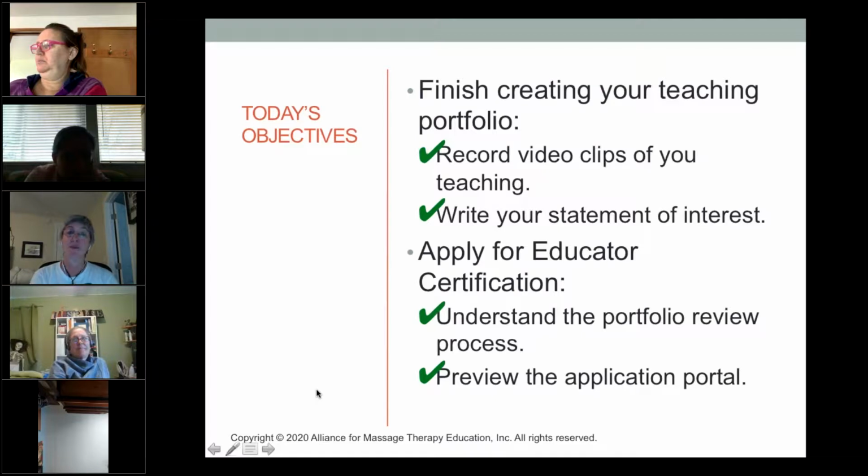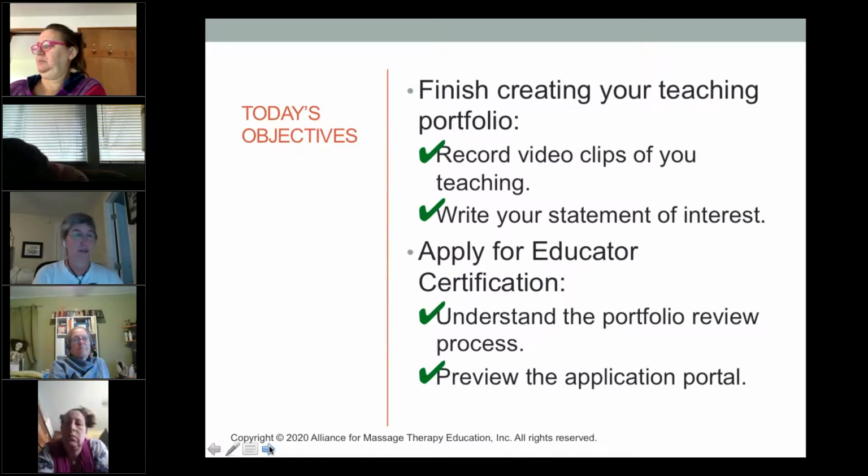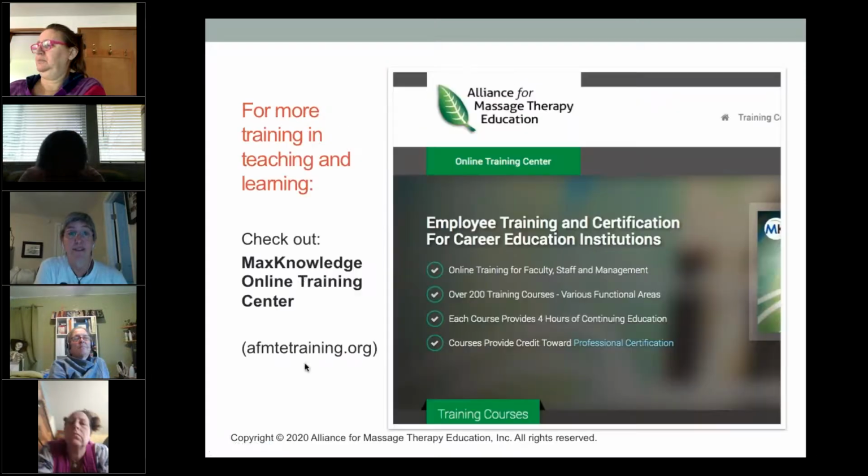But going forward, if you have questions about the application process, the portfolio process, any of the portfolio items, certification in general, or just how to communicate with other teachers who might be doing what you're doing, that's what we're here for, and that's why we're doing this in the first place.